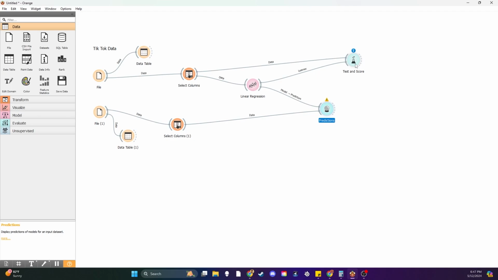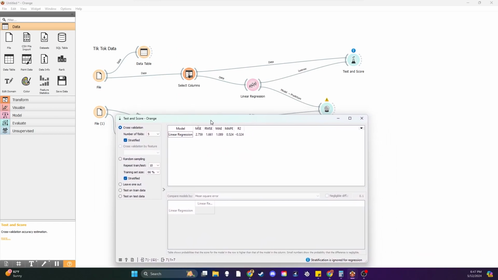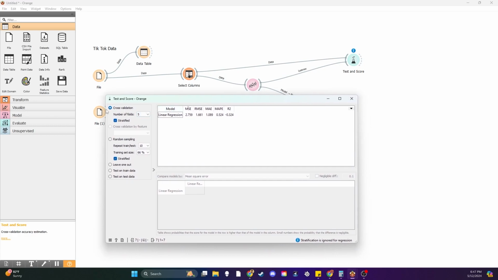So what this is going to do essentially is just let us know how well our model is performing. So we're only going to focus on a couple things here. You can see I have my test and score node created. I'm feeding in my linear regression and my training data. And now what I'm doing here is something called cross-validation. It's a way to test your algorithms using your training data specifically.